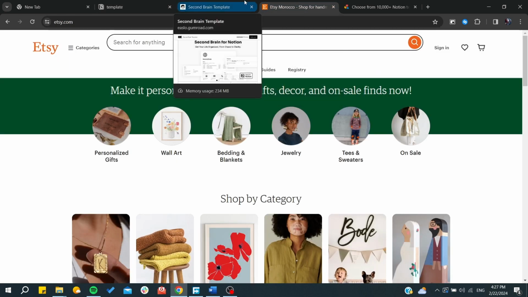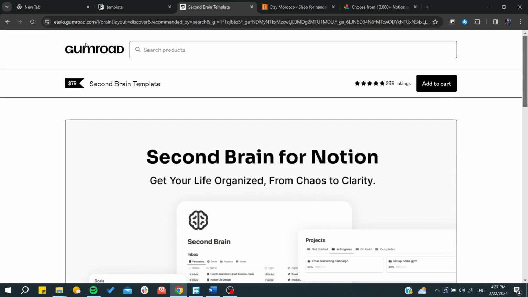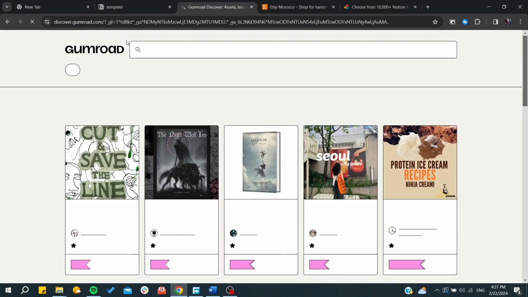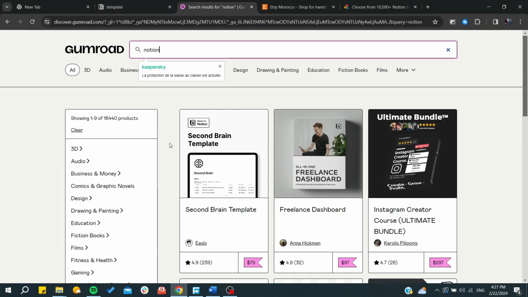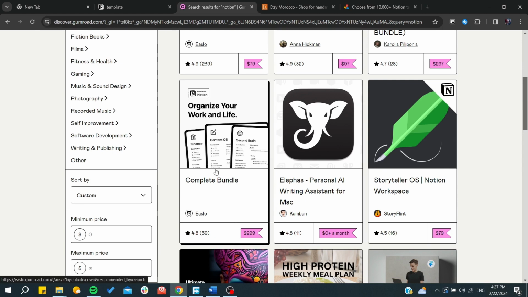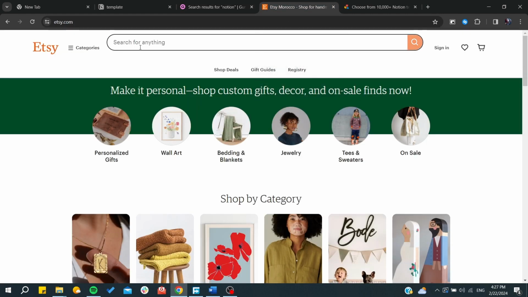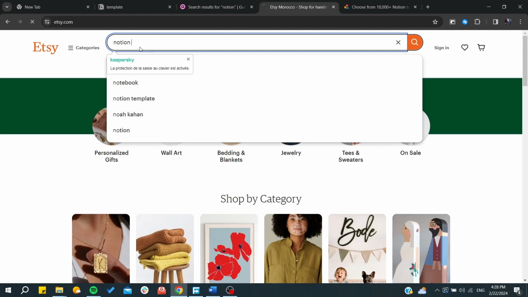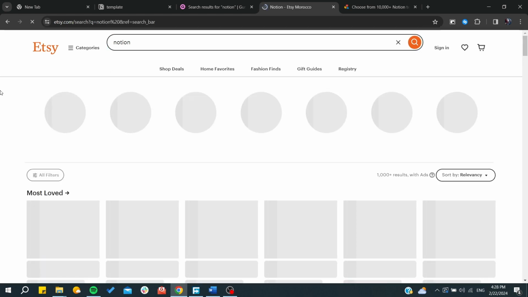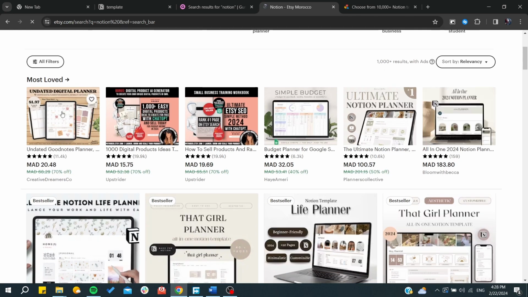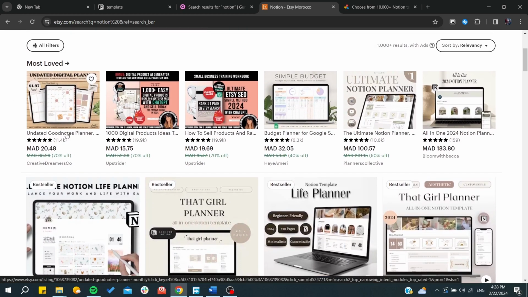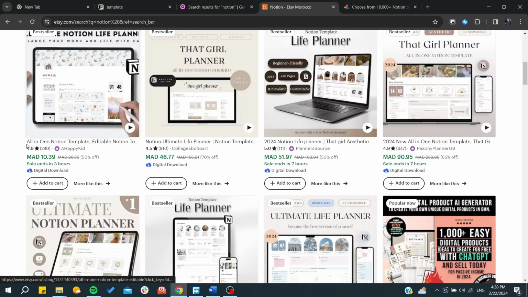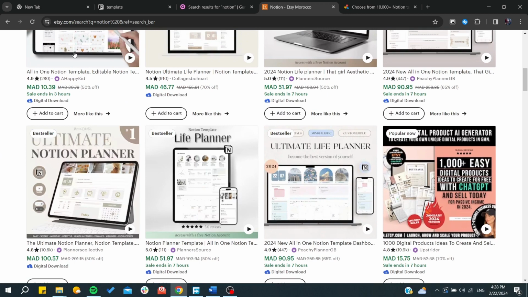Basically, you have some marketplaces. The first one is Gumroad, and from here you can start selling your Notion templates. As you can see, there are many people selling Notion templates from here. Or you can sell them on Etsy. You just need to put some listings there, and as you can see, they are selling well, like all-in-one Notion templates, and there are many people selling Notion templates from here.